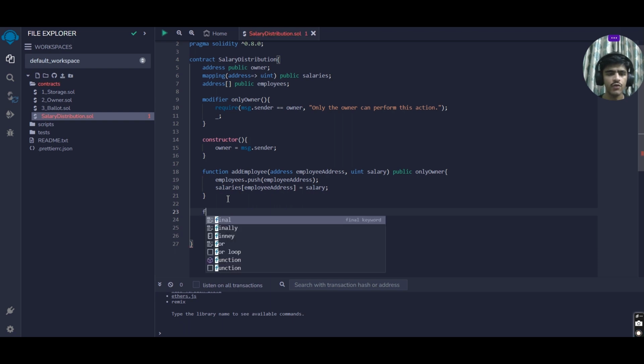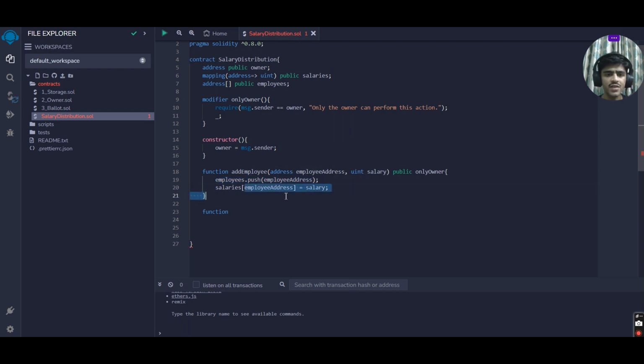Now let's move forward, but let me just clear it a bit. Here, for the employeeAddress, we are pushing the employeeAddress to the employees array, and then in this salaries mapping, this is the key.